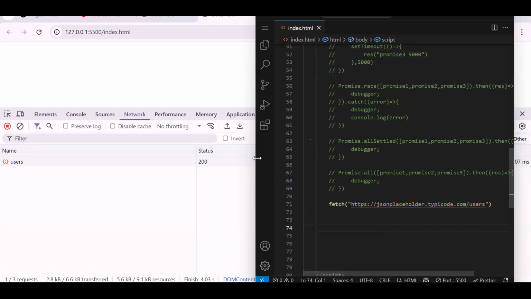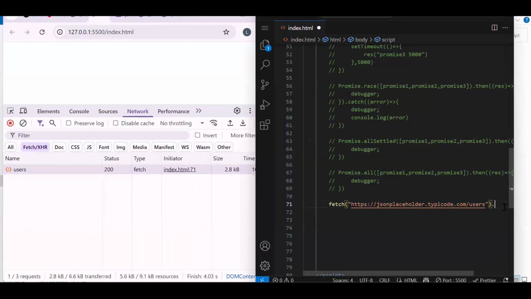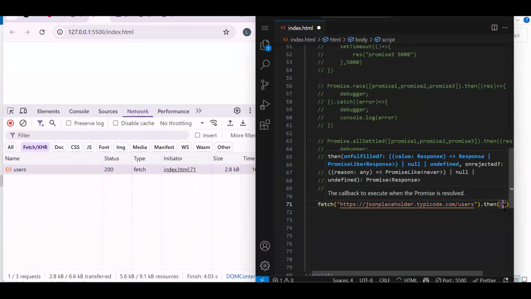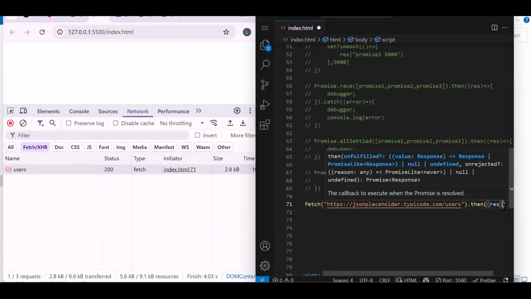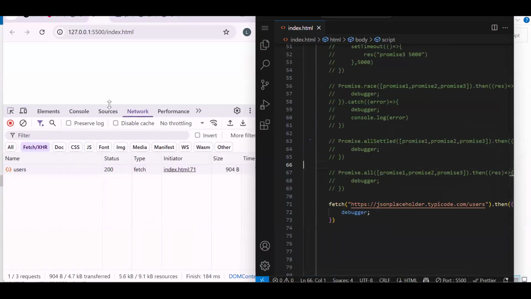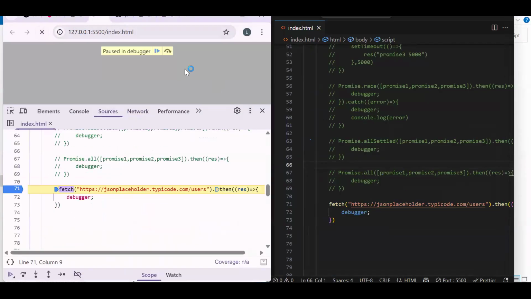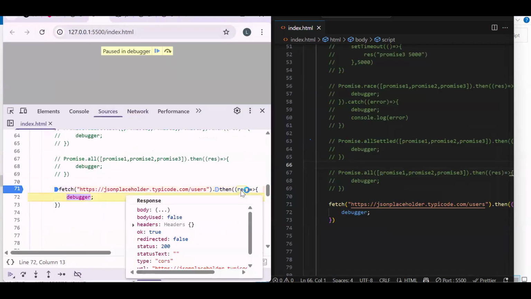Now, how do we catch the data we get from the fetch? So dot then, result. Now see the response, what do we get in result? Continue. See, what have we got? What is this?